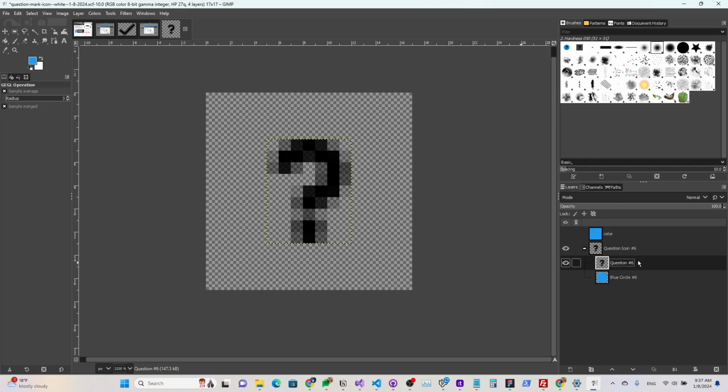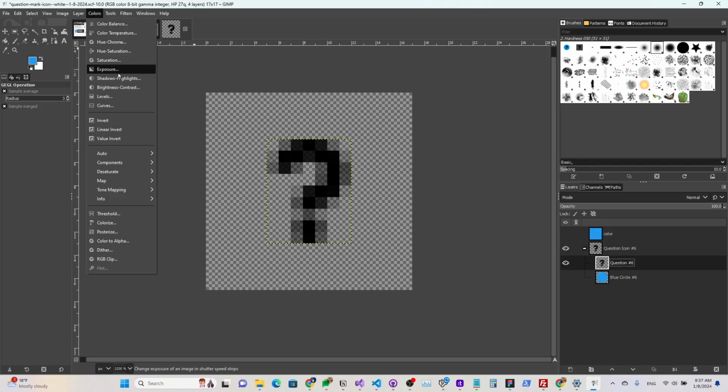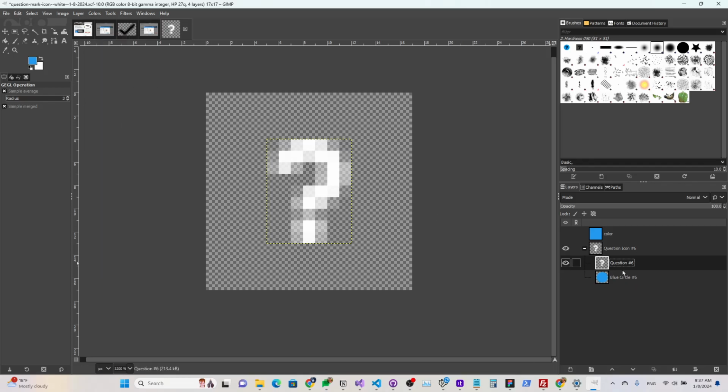So right now we are going to invert this background layer. So colors, invert, and maybe I should just move these layers. Like, I don't like that it's inside the group, but no, yeah, I'll just leave it actually.